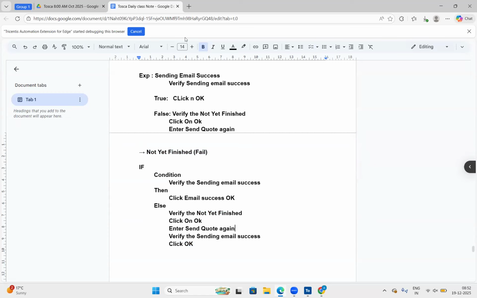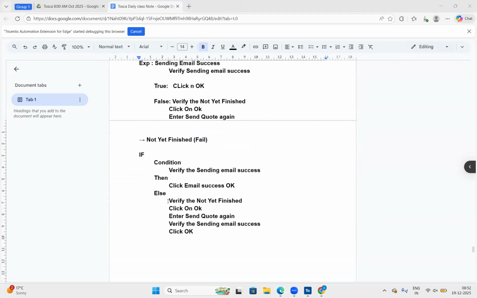Right now it is not executing. If this dialog box appears, then only it will execute these things. If the condition fails, then it goes directly to the else block and verifies all these statements here.